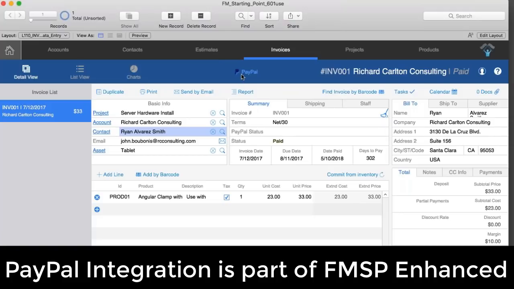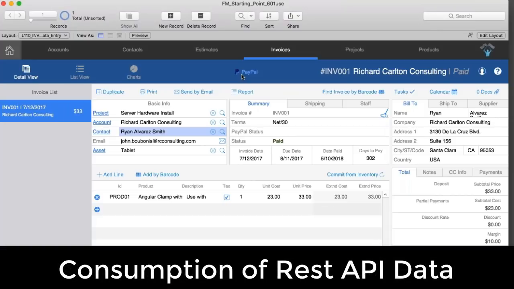Remember, we kept talking about the consumption of REST. That was really a 16 thing. For FileMaker 16, the strategically huge thing was easy consumption of REST data into FileMaker Pro or Go. That was the big thing in 16.